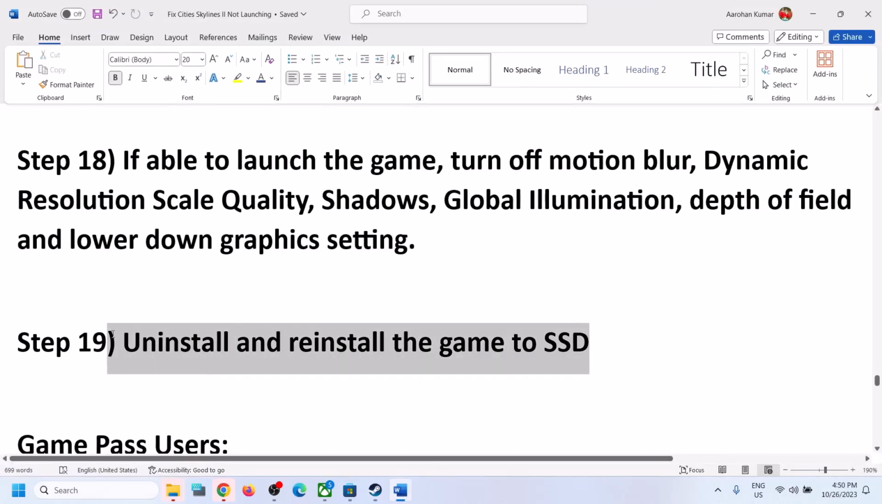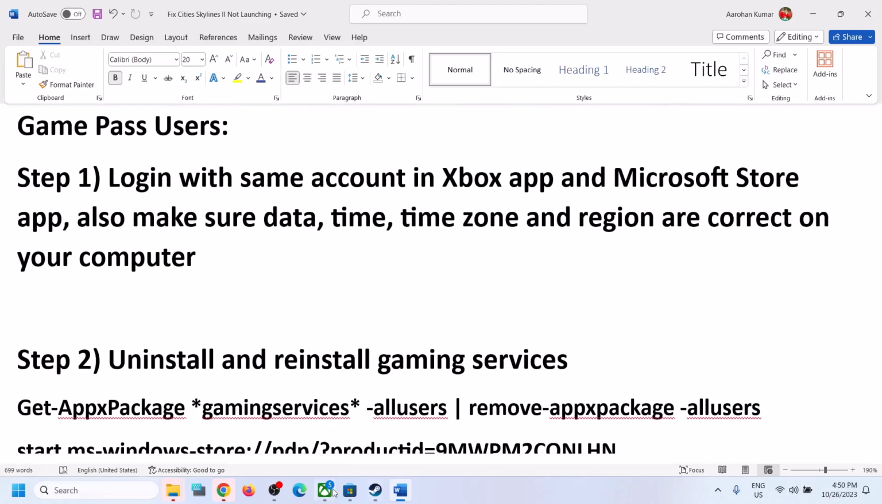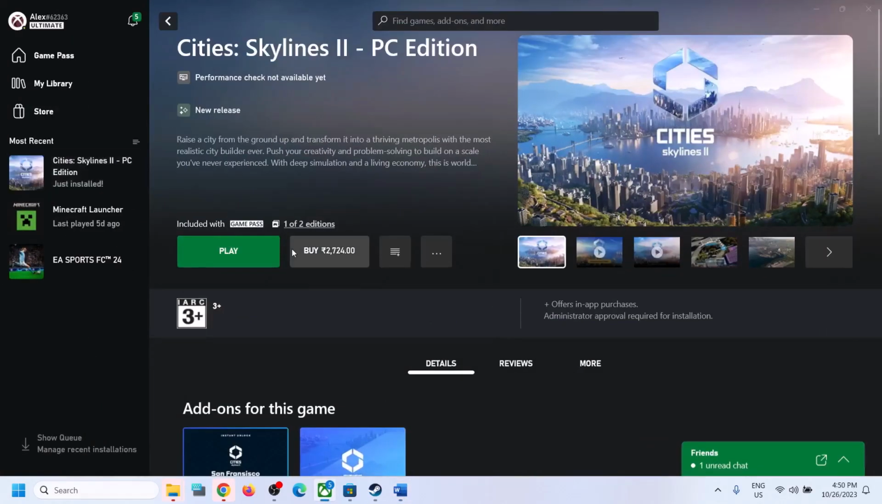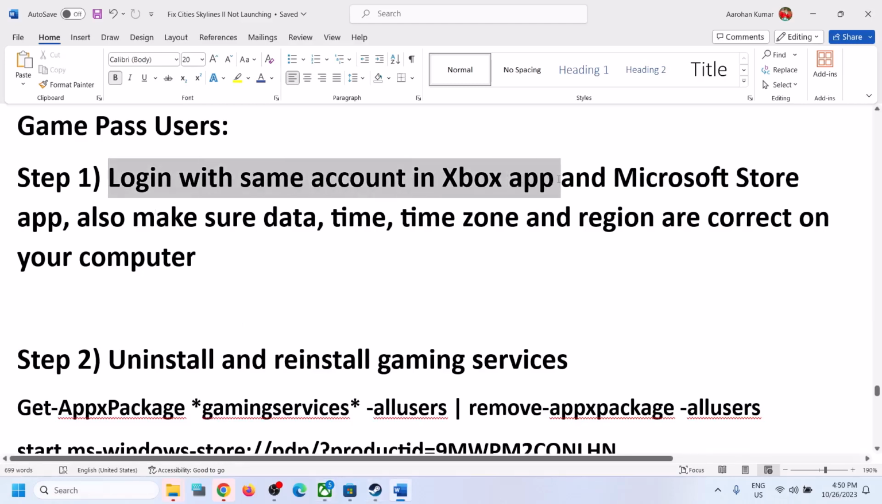So if your C drive is solid state drive, you can try to install the game to C drive if that is SSD. Or if you have any external SSD, you can try to install the game to external SSD drive and then check the performance. Now, the rest of the steps are for Game Pass user. Now, if you have the game on Xbox app or Microsoft Store, in that case, log in with same account in Xbox app and with same account on Microsoft Store.